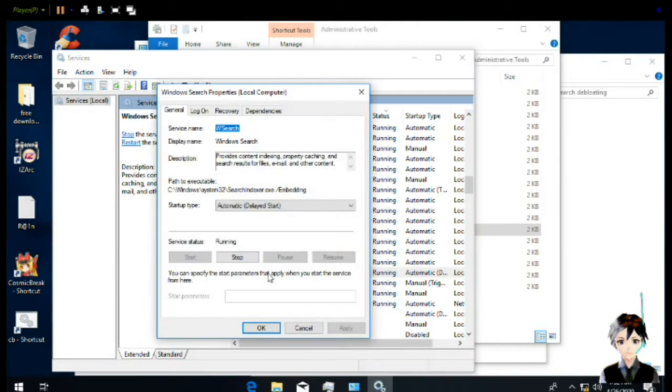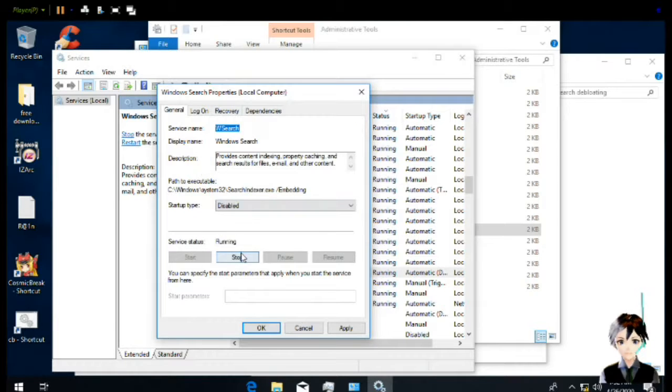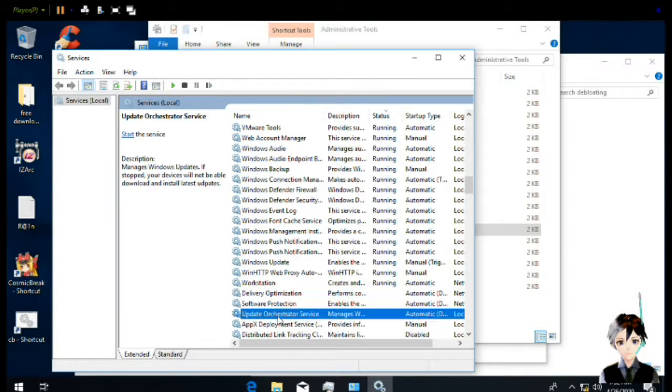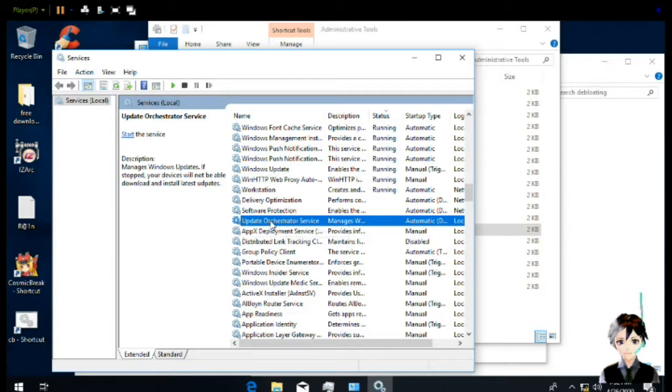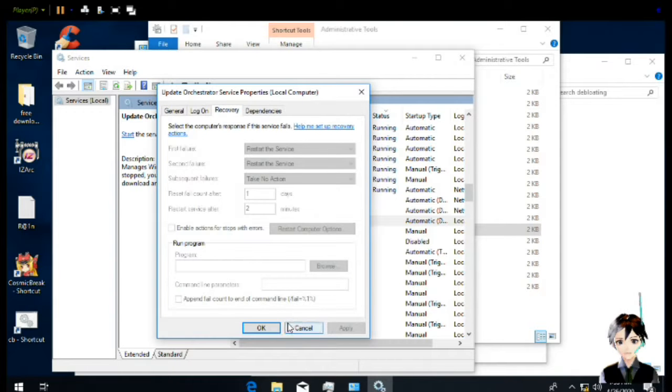Search. I don't need searching anyway. So, tag action 0. Huh? Why is it doing that automatically after I stop it? I have no idea.